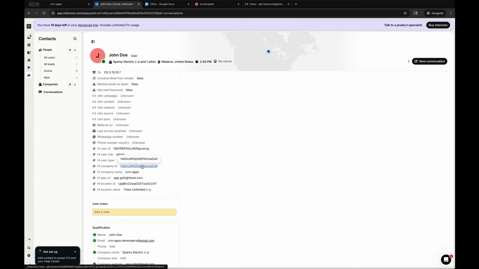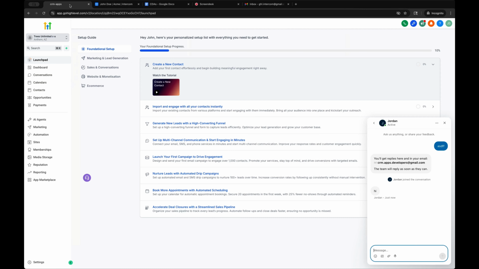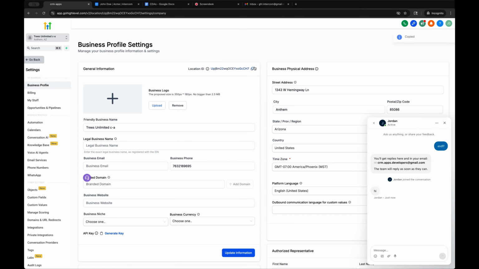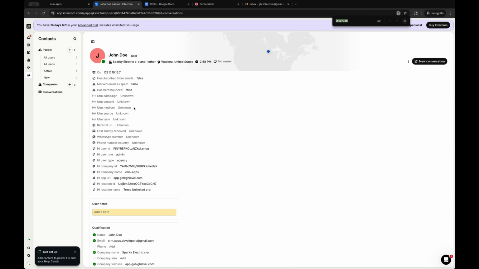Company ID, that'd be the GHL, or sorry, the SaaS or agency ID. This would be the SaaS or agency name, where this user last loaded your Intercom. The location ID, which will match this right here. Search it, and sure enough, and the name of the company. And speaking of company, we can either click here, or we can go over here. Let's go into companies.